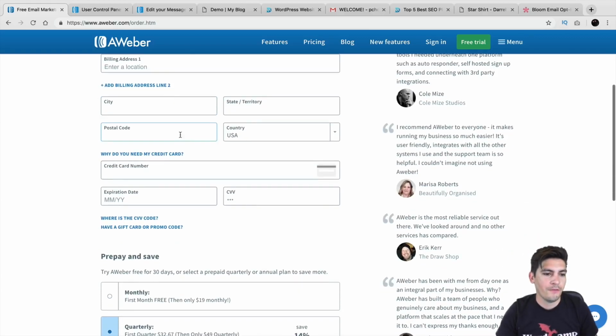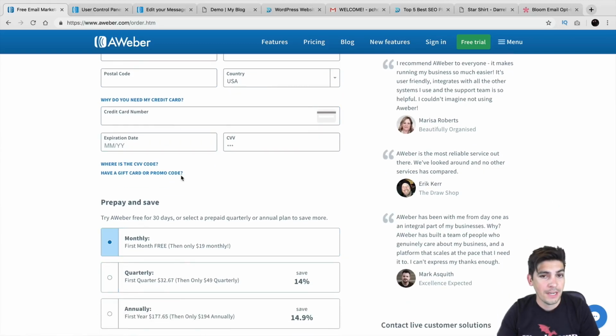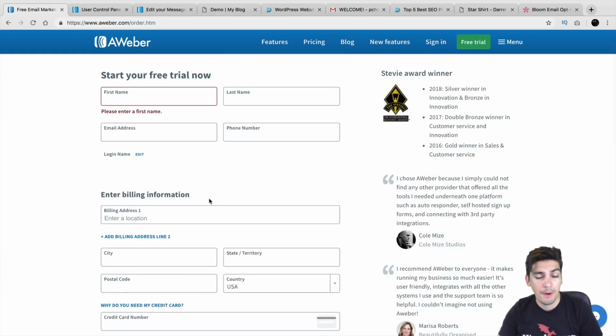So here you're going to put in all your information. You will need to give them a credit card as well, because remember, your first month is free, and then after that you can decide if it's for you or not, and then they will bill you $19 a month, which is pretty cheap for email marketing.